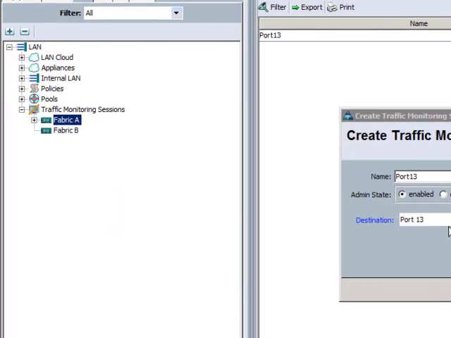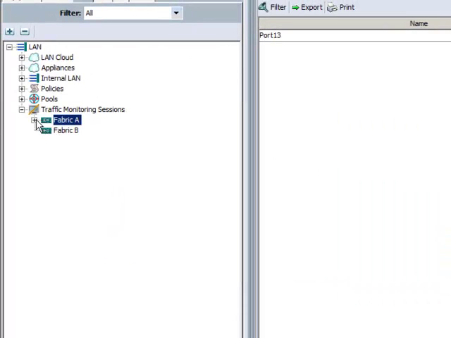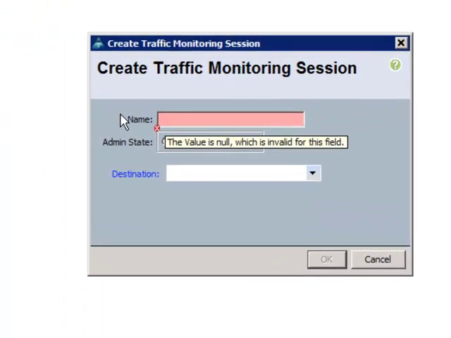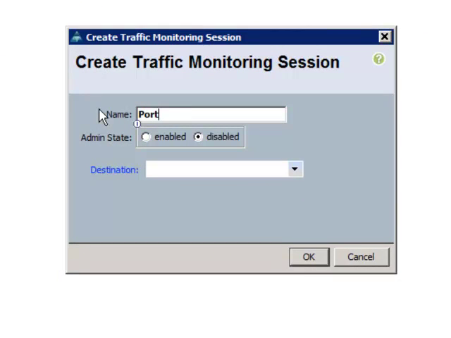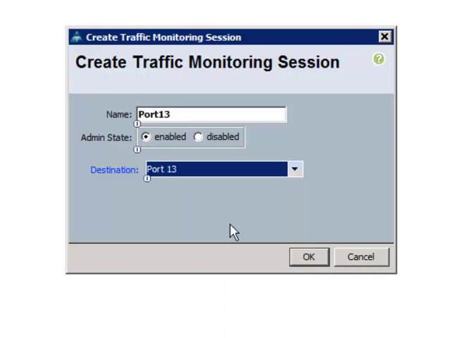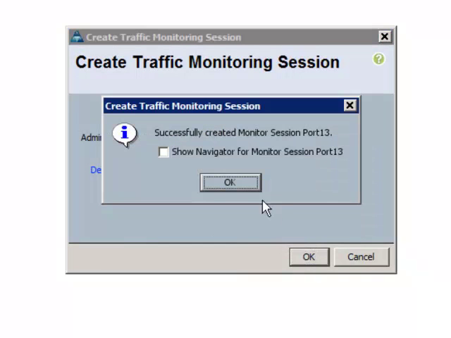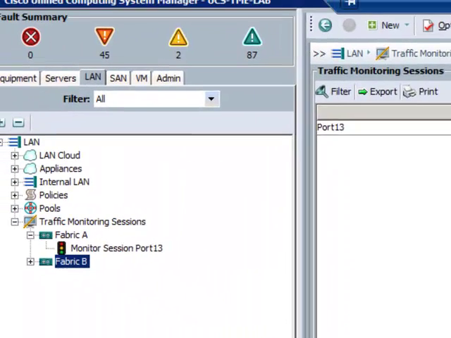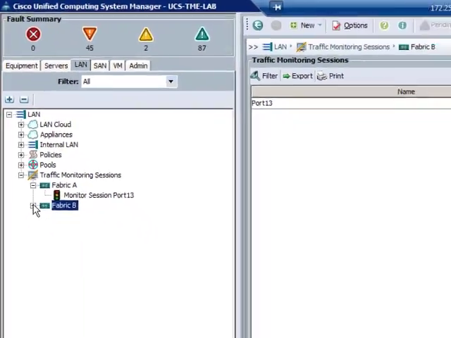Now, since UCS is fundamentally two separate fabrics, a fabric A and a fabric B, due to the high availability nature, I'll create an identical monitoring session on the peer fabric interconnect. Again, this will go into another adapter on my monitoring device.